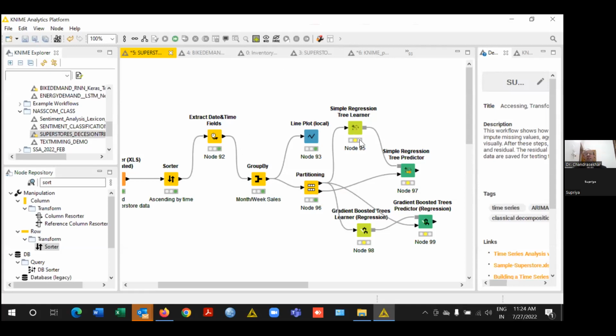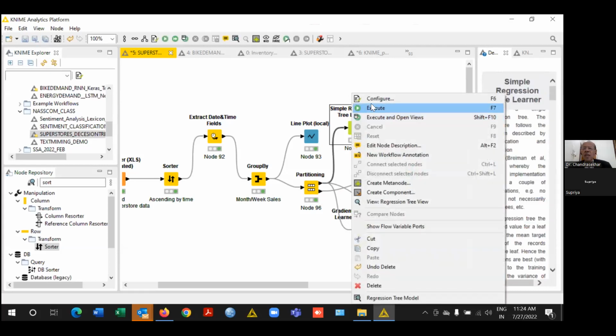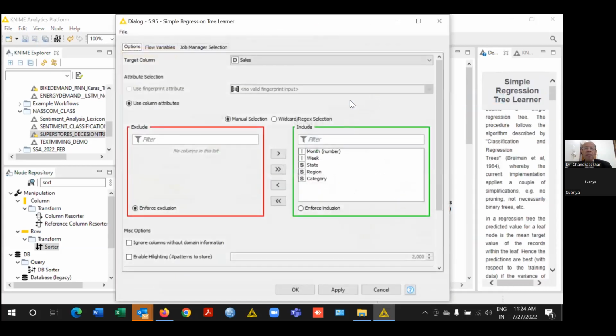Now the simple decision tree learner. I will show you the configuration. Sales is my dependent variable. I am trying to group using the state, region, category, week and month. Let me see whether the sales is more or less uniform across the region, state and category. Then you get a single cluster. That means there is no variation, so go ahead and build a single model. If you see a breakup, that means there is a big variability in the sales by taking region, state, category, even week and month into account. So let us build a separate model.